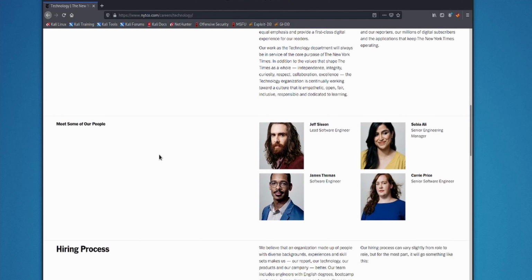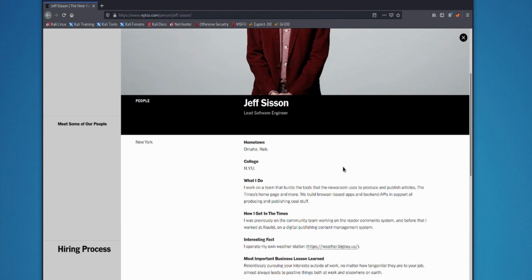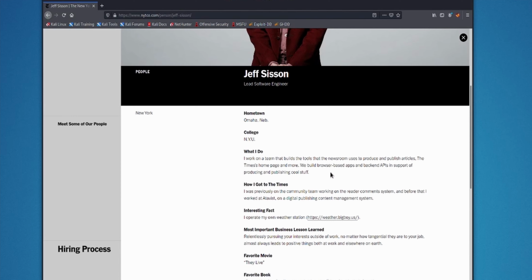But we've got people. That's always a positive. And if you look at the URL, there's an actual nytcode.com/person/name. Are there old individuals that we could look up there? Are there new individuals that we could look up there? Is that for every individual? But no matter what, I mean, a lead software engineer, Omaha, Nebraska, what he does.